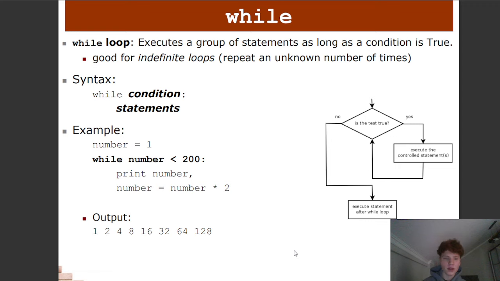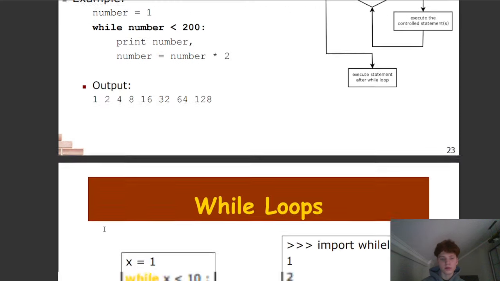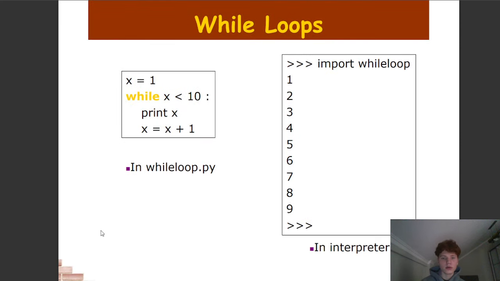While. A while loop executes a group of statements as long as a conditional is true. Good for indefinite loops, which repeat an unknown number of times. Syntax: while condition: statements. Example. Output. While loop example.